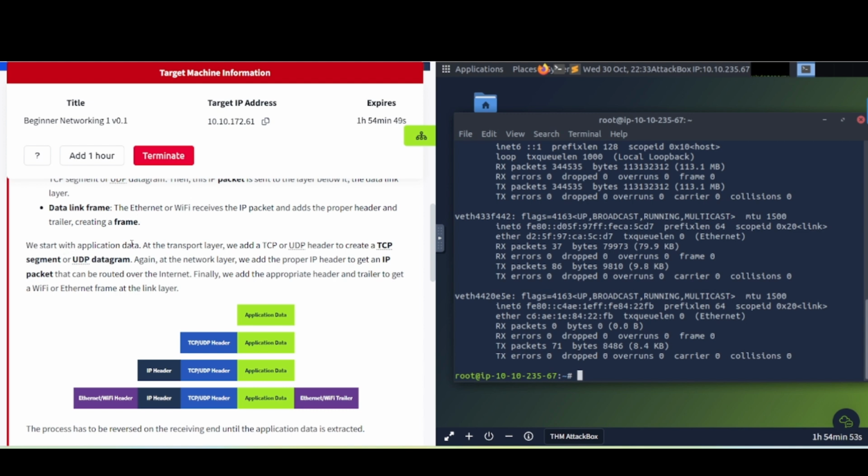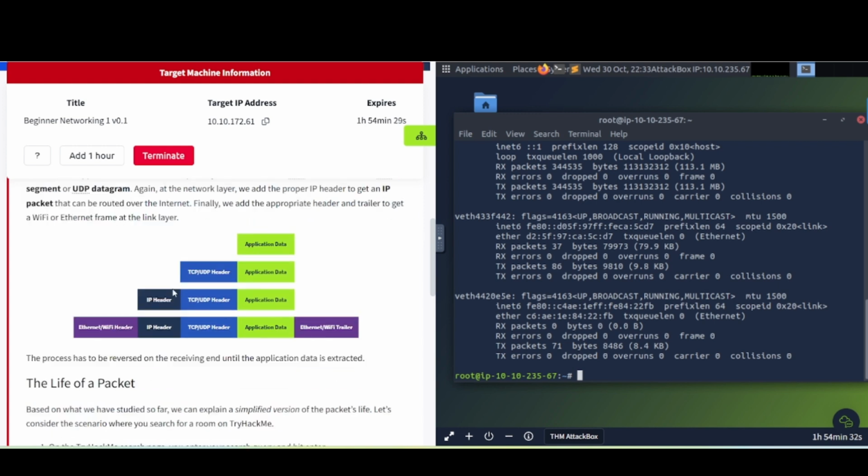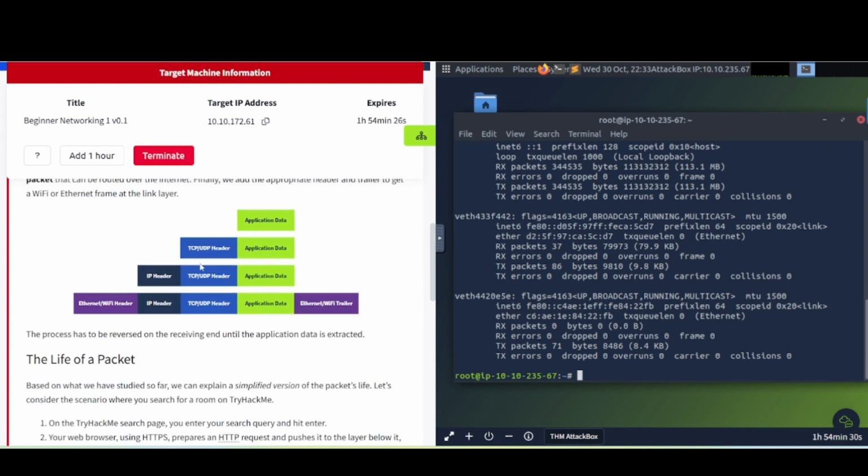We start with application data. At the transport layer, we add a TCP or UDP header to create a TCP segment or UDP datagram. Again, at the network layer, we add the proper IP header to get an IP packet that can be routed over the internet. Finally, we add the appropriate header and trailer to get a Wi-Fi or Ethernet frame at the link layer. And this is what they're talking about here. And you can see how they're adding stuff to it.